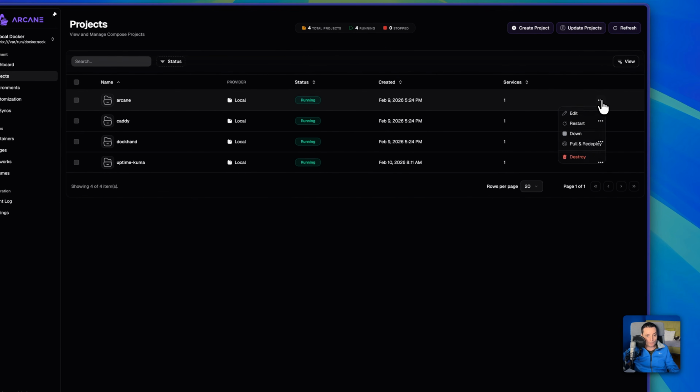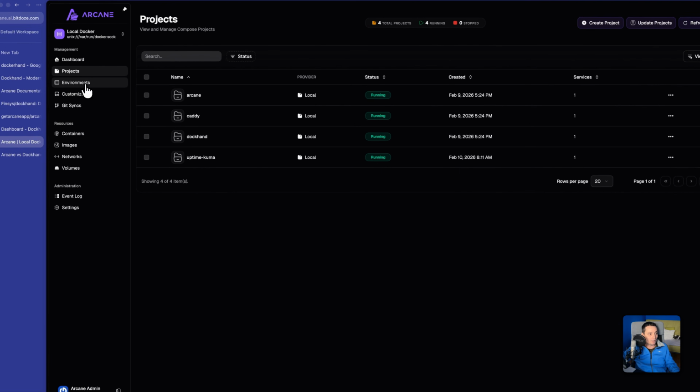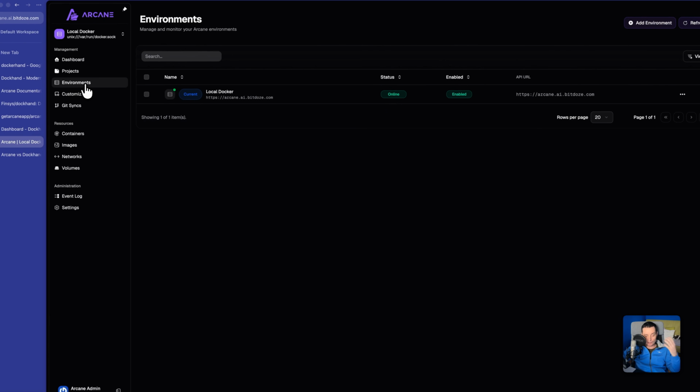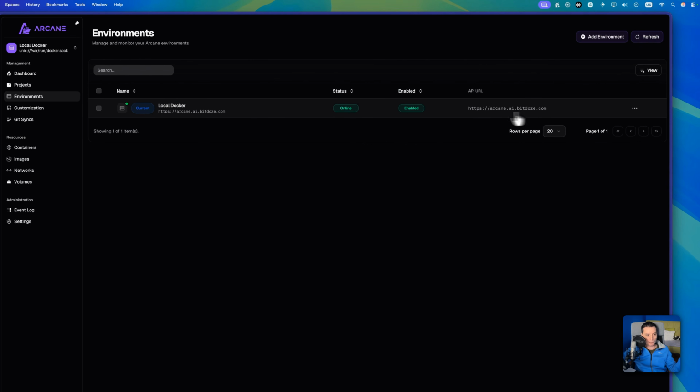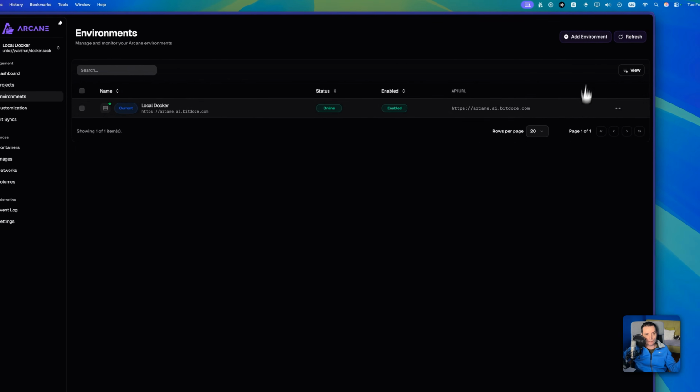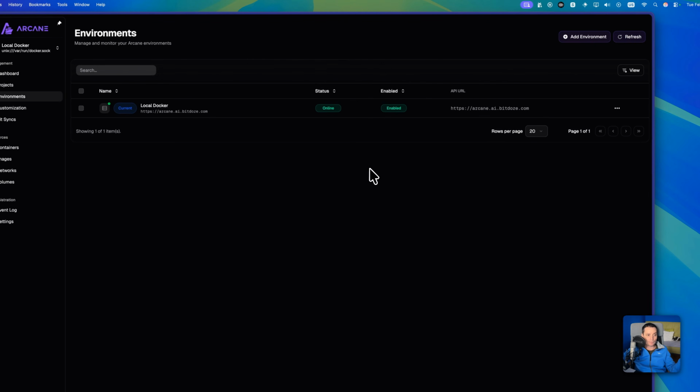And again, in here for the project, you have the options to edit, restart, pull, redeploy and destroy it. In the environment, basically, you can link this with different Docker VPS servers. Right now I have it set up for the local one, and in here you see that you can add the environments easily. You just install the agent with the API key that you've created, and you can add an environment.